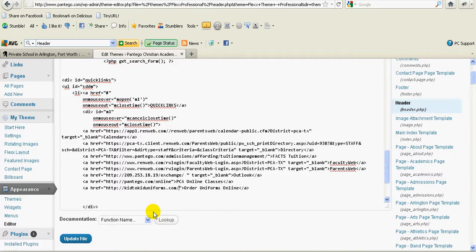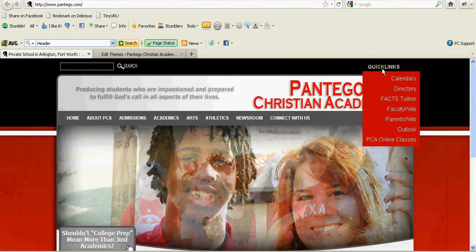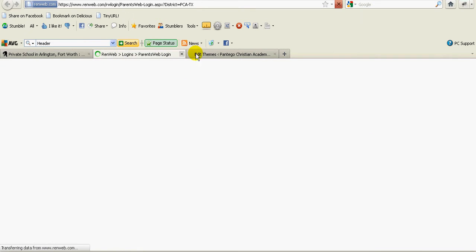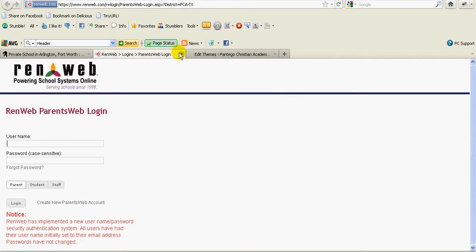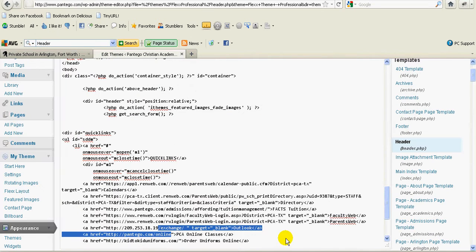So you got that. Now, most of these, like the PCA online classes, go to a page. That page is inside the website, so you just want it to open up in the same window. But in most cases, we go back to this. For instance, let's take Parents Web. You want that to open up in a new tab, because that way when you're done with Parents Web, you're back to the website.